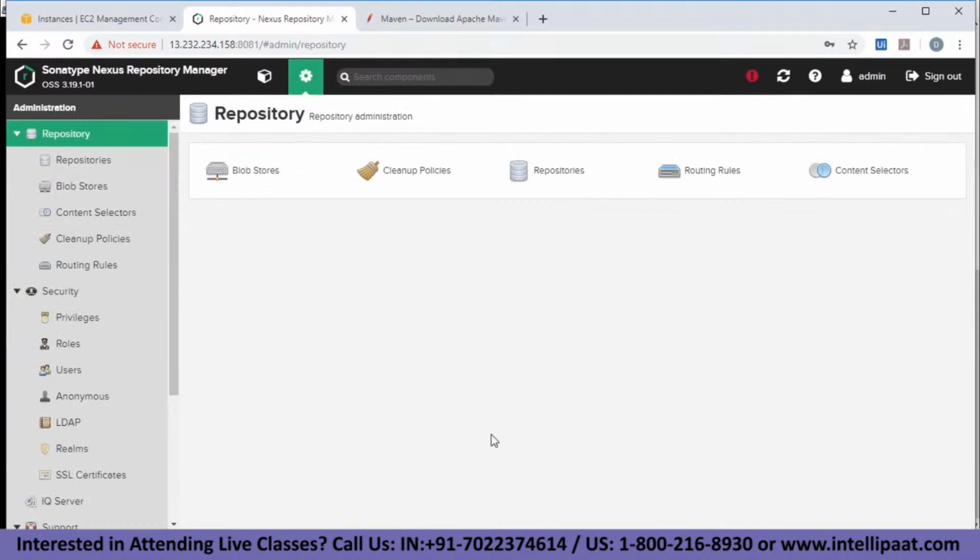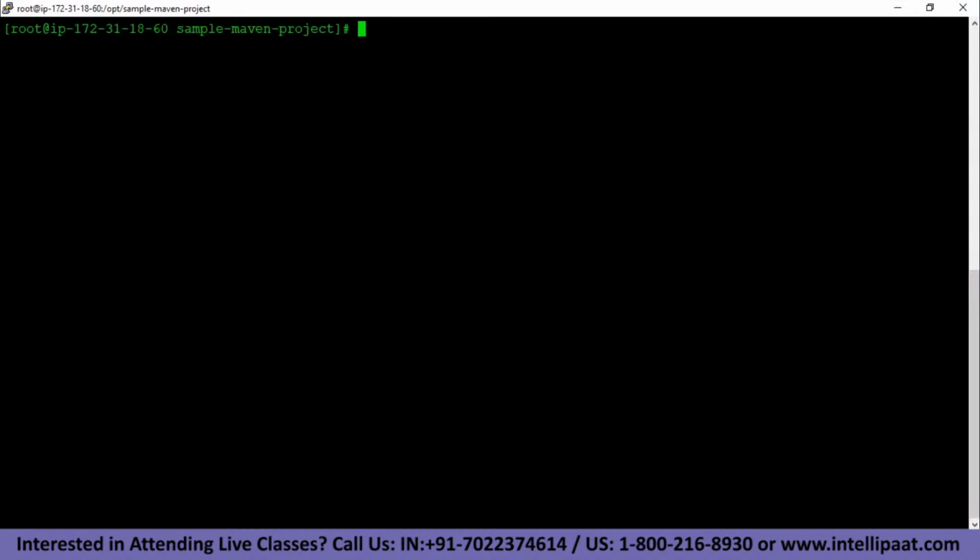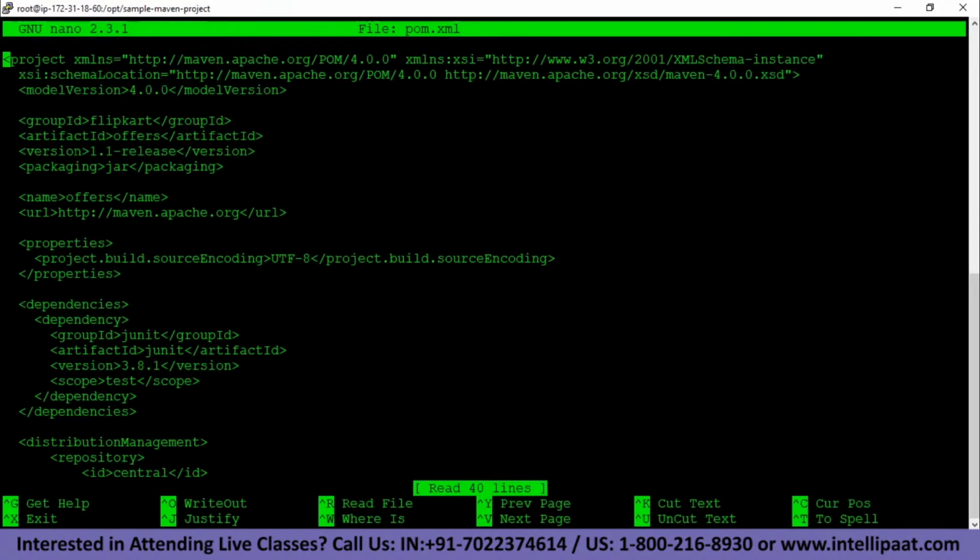Now that we've seen how Maven, when connected to Nexus, downloads the repositories and manages them for Maven, we can go ahead and see how Nexus gets the artifacts, that is, how Maven deploys and uploads the artifacts onto it. Before that, let me show you one more thing. When you go back inside the pom.xml file, you see that the version we are using is 1.1 release.